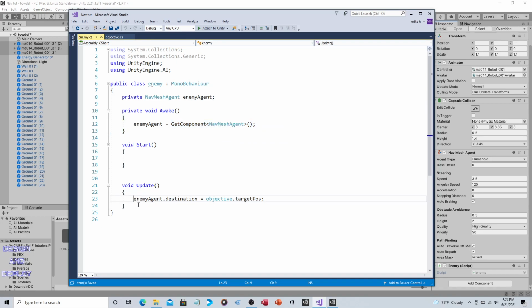In the update section, which happens with every frame, we say enemy agent. So again, that's that reference we just made. Enemy agent destination is equal to objective dot target position. That is the variable that we made in the objective script. And again, with static variables, you have to declare where it's coming from. So it's coming from the objective script and then the variable that you're referencing.